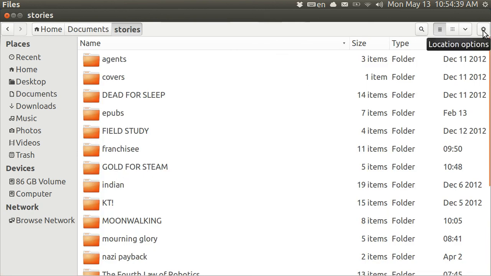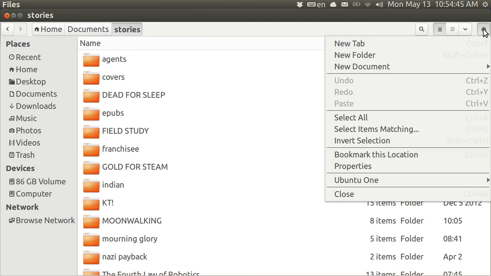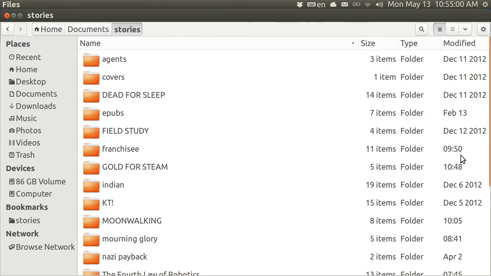Now what you do is you go over here to the very right where it says location. It's an icon, and when you open that up, you'll see this little thing that says bookmark this location, or if you can remember it, just hit Ctrl D. And as soon as you hit Ctrl D, the folder that you are in up here now appears down here under the heading bookmarks.